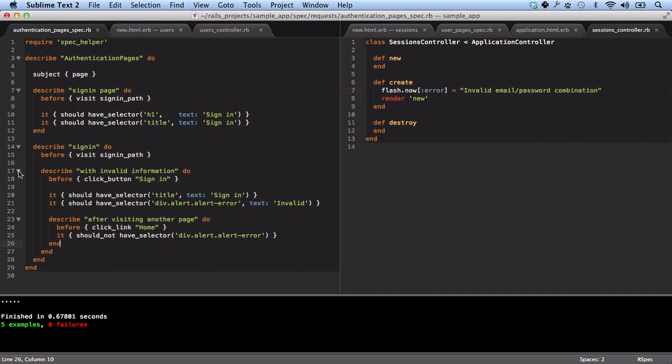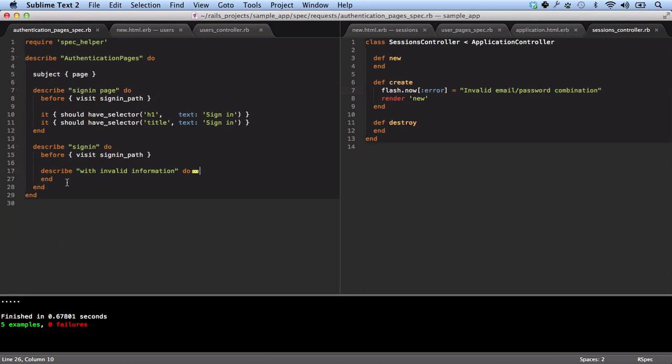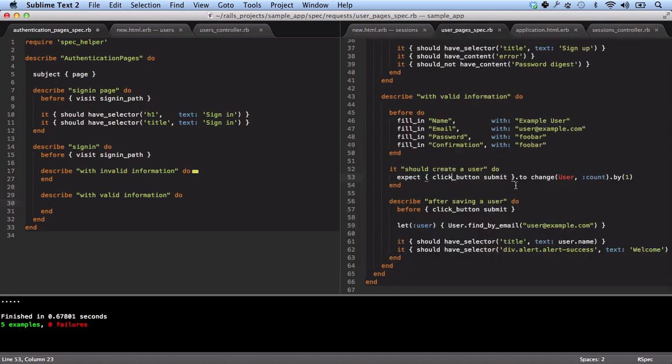By the way, if you don't know about it, Sublime Text supports code folding, so you can do this. With valid information. And as with the case of the user pages spec, let's just look at it here. We're going to fill in this case, the email and the password with valid values, and then we'll click the button. In order to get this to work, we actually have to have a user in the database, so it can be pulled out.